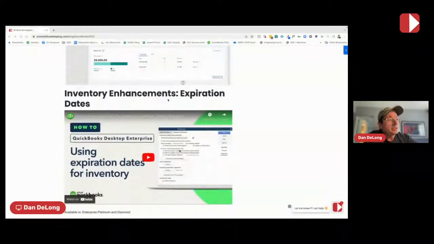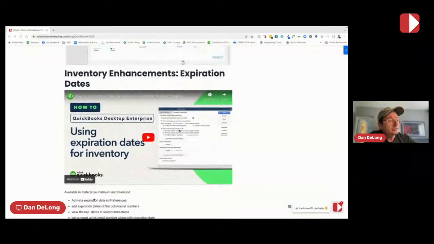Another inventory enhancement: expiration dates. Again, you need to use Enterprise Platinum or Diamond to utilize this functionality, because it's an enhancement of the advanced inventory function in Platinum. When you're using serial numbers or lot numbers in Enterprise Platinum's advanced inventory, you can add an additional option of expiration date. This comes in really handy for someone in the food industry.